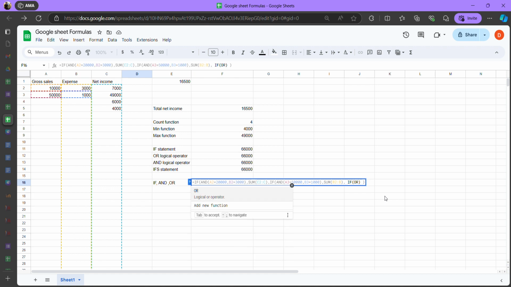As we discussed earlier, the OR logical operator will check your conditional statements. If the first conditional statement is false, it will check the second one. Then if it's true, the condition will be met. So let's do that. We have OR here.